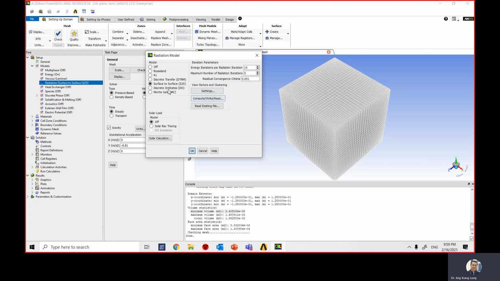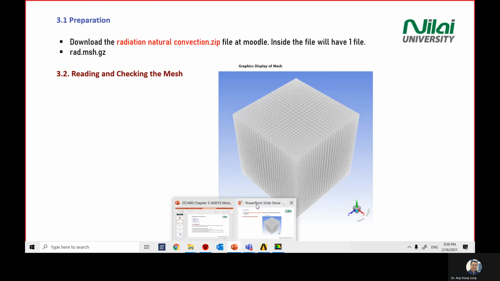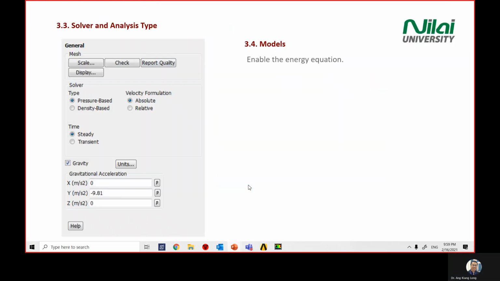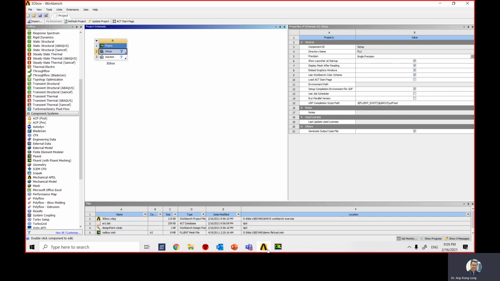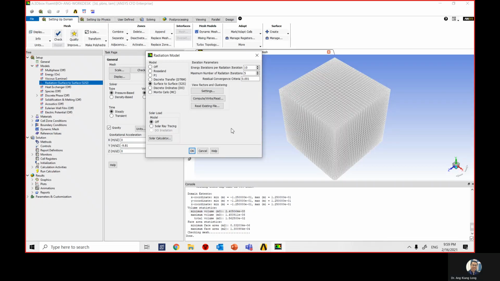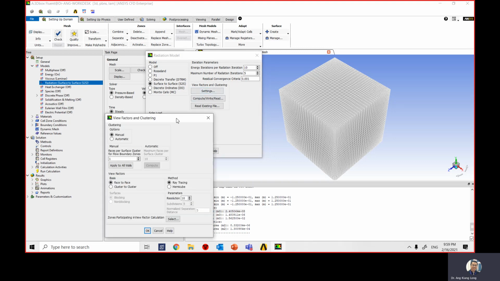There's an explanation of surface to surface in the PowerPoint slides. So go ahead and read this page. You can pause and read. We'll continue with our simulation. For the next step, go to settings in your radiation model. Go to settings there.